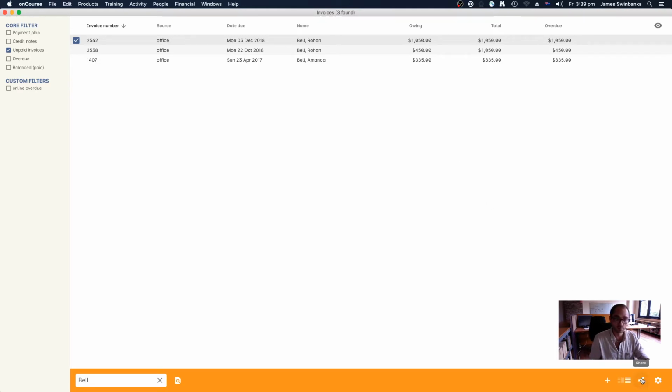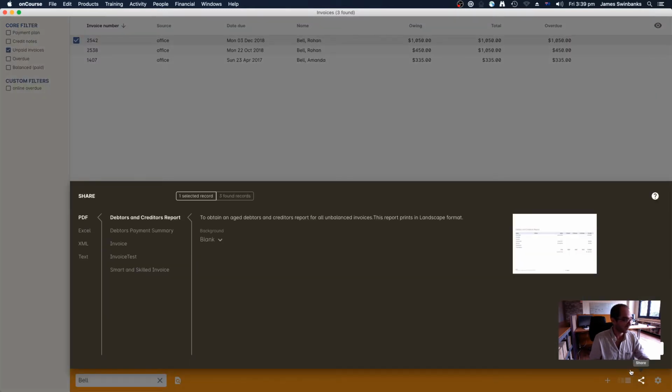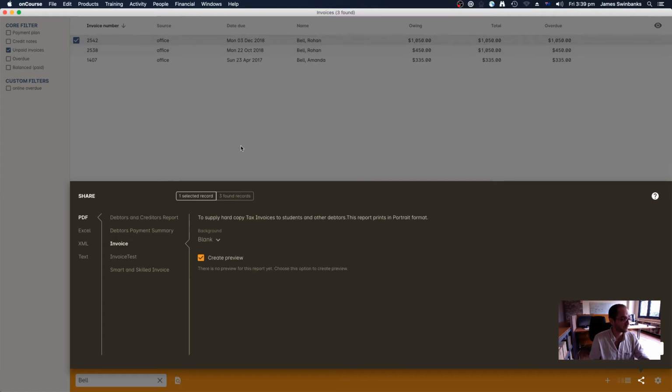share button in the bottom right hand corner, and we'll click that and open it up, and you'll see this interface. So on the left here you can select the type of file that you want to print. Reports are generally PDFs, exports are generally Excel files. In this case we want to print an invoice.